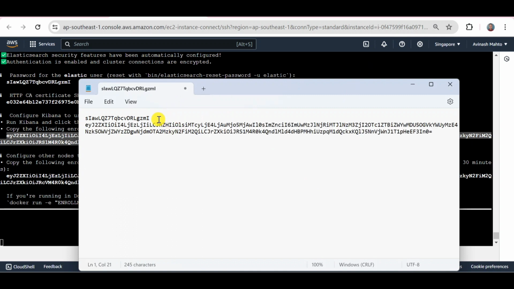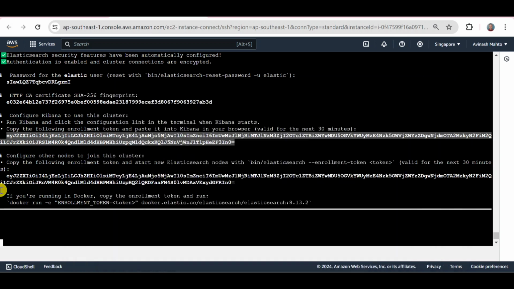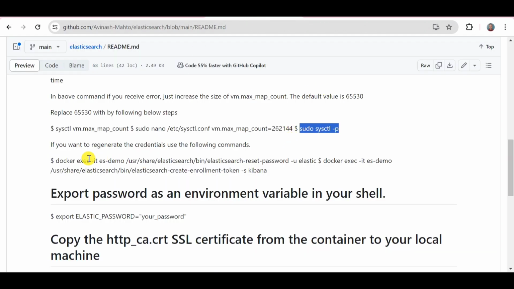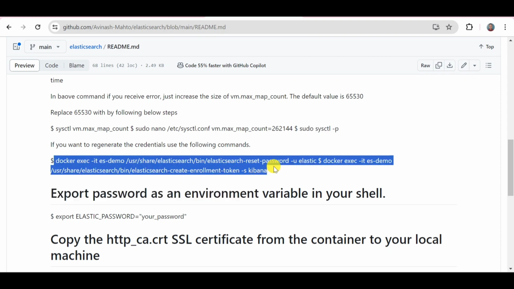If you see, it is saying copy the following enrollment token and paste it into the Kibana in your browser, valid for the next 30 minutes. So just in case you are setting up your Kibana and it exceeds 30 minutes and this token expires, then don't worry, there is a command you can use to regenerate this token. I have already written the command, this one, so don't worry about that.